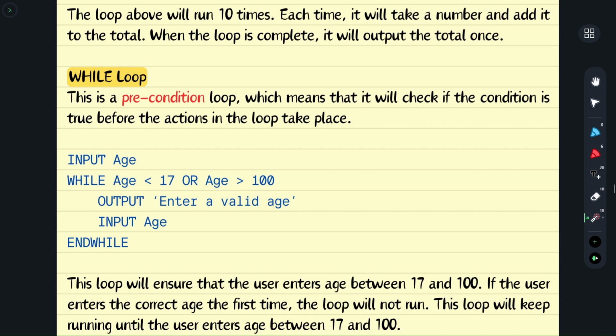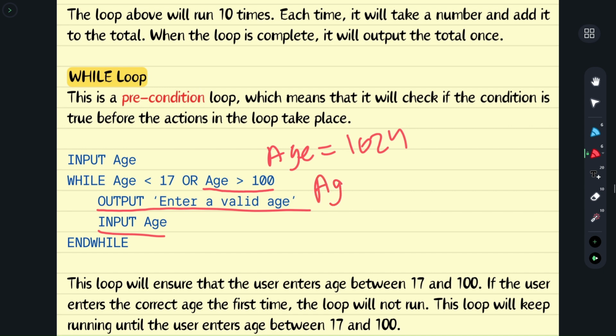So our age that we put over here, let's suppose that we entered the age of 1024. That age will obviously be greater than 100, therefore it will enter the loop. So then it will output this statement, enter a valid age, and then we will have to input age again. Let's just suppose that we don't actually input the correct age, and we write negative 200. So we input another type of wrong age again.